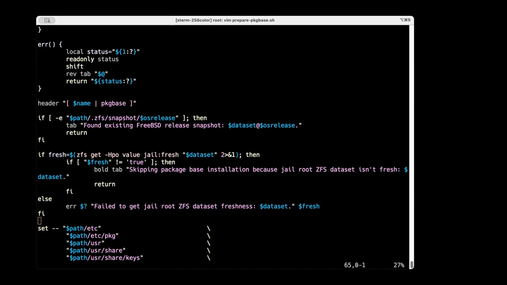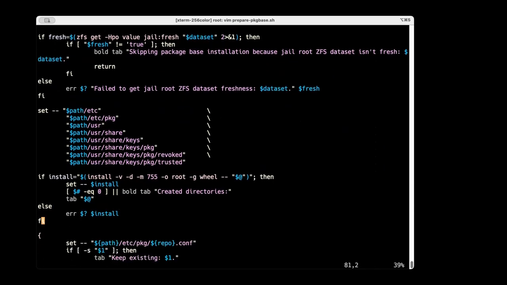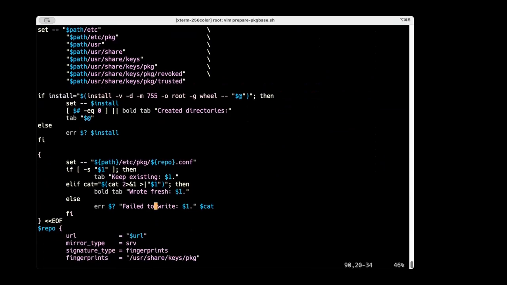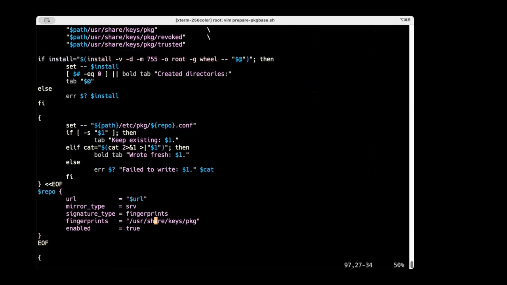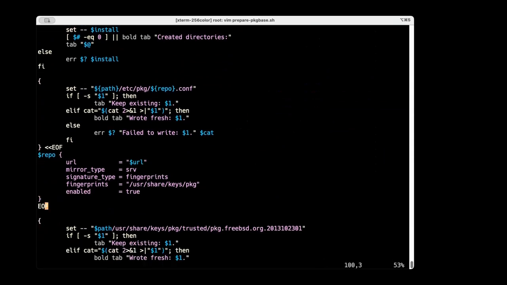Okay, what you can do then is here I set the argument list to a bunch of directories which have to exist, and run install to create the directories as needed. Then, a little more complex than necessary, I write out basically a repository configuration for the package manager inside the path of the jail. The necessary directories have been created by the previous step.